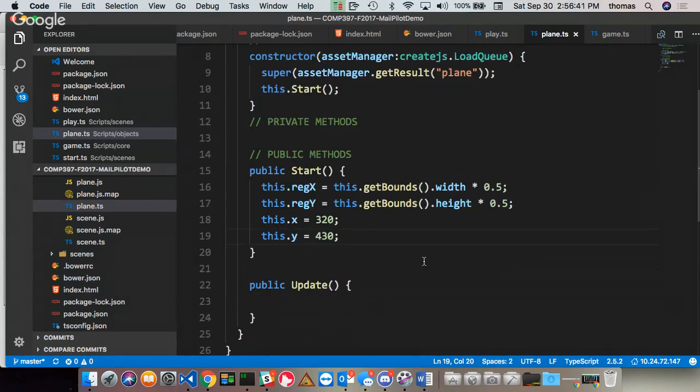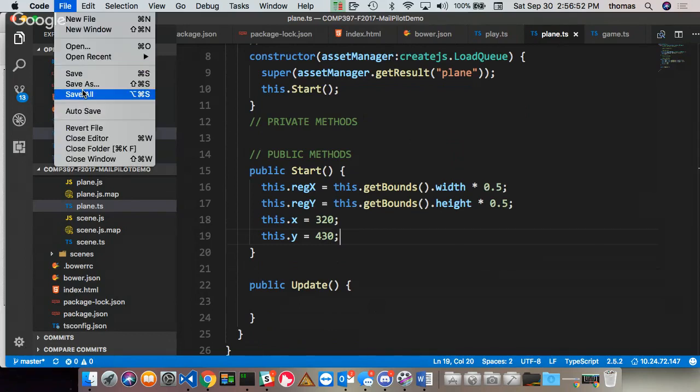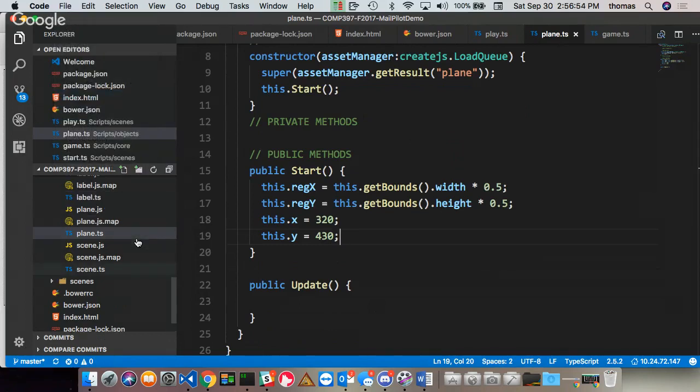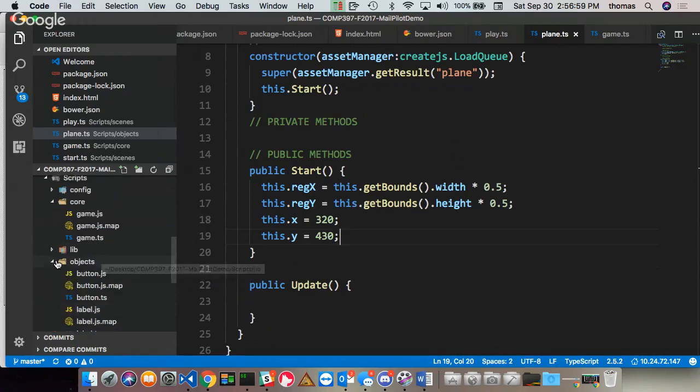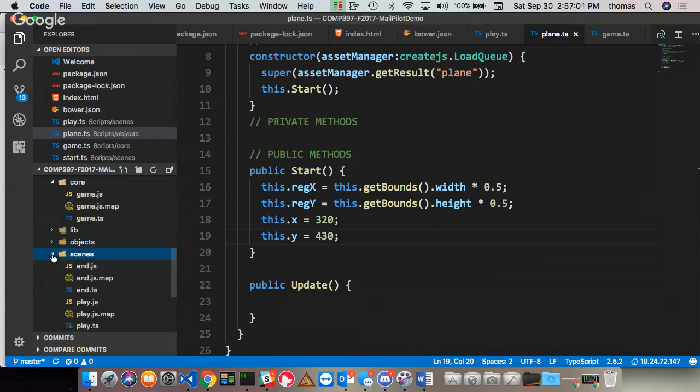All I want right now is when I add my plane, it just appears on the screen. I can't move it. That's what I want first. Can I make my plane appear on the screen? Okay. I save this, make sure I save all, go back to my play scene, which is inside my scenes folder. I'm just organizing our scenes, right?